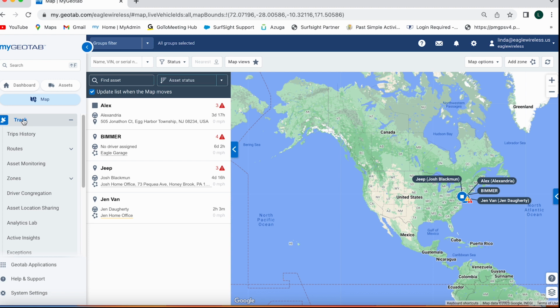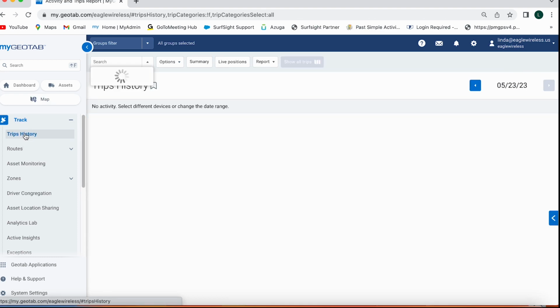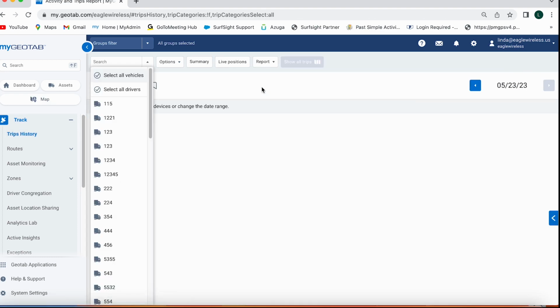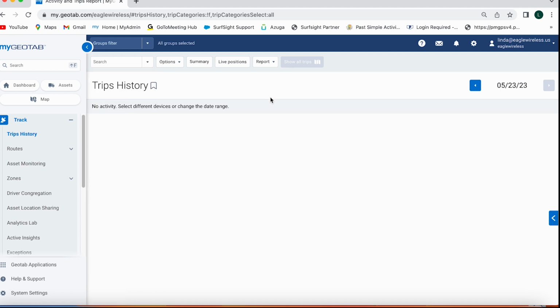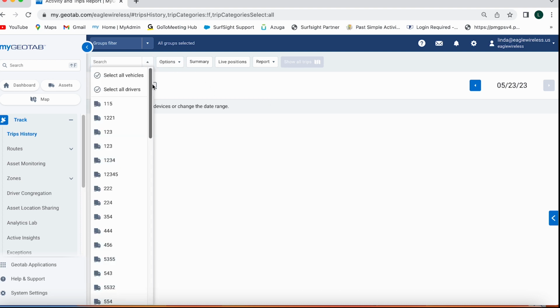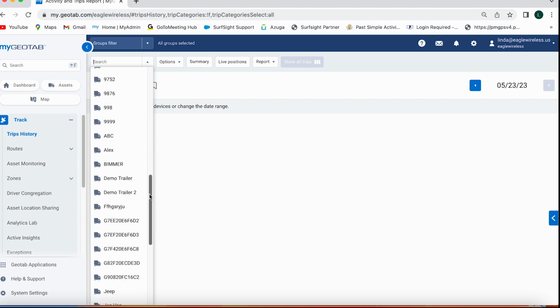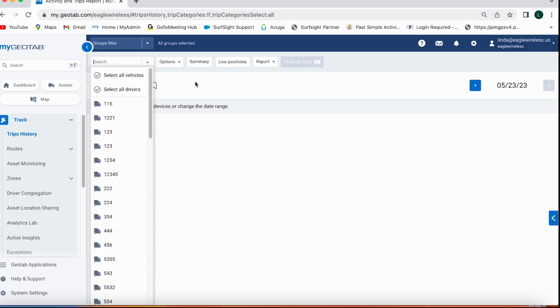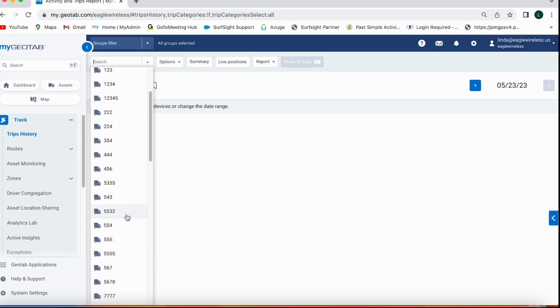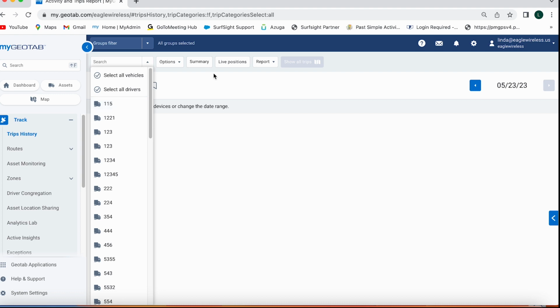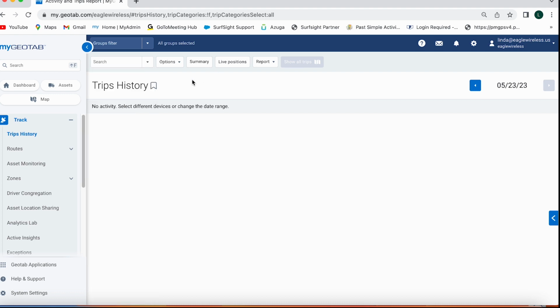So let's go from the map over to trips history. I click on trips history, and here it's going to work pretty much the same way as it did in version 10. Now you'll notice if I go searching for a vehicle that I have a lot of assets in here. And these assets actually are trailers that do not have devices in them. They're trailers that have been selected by drivers using the driver app.